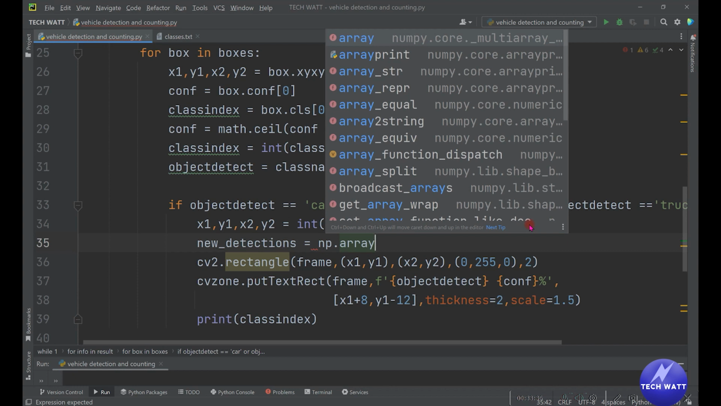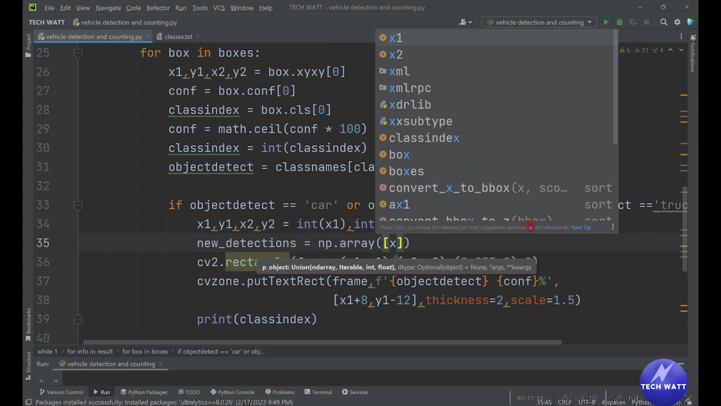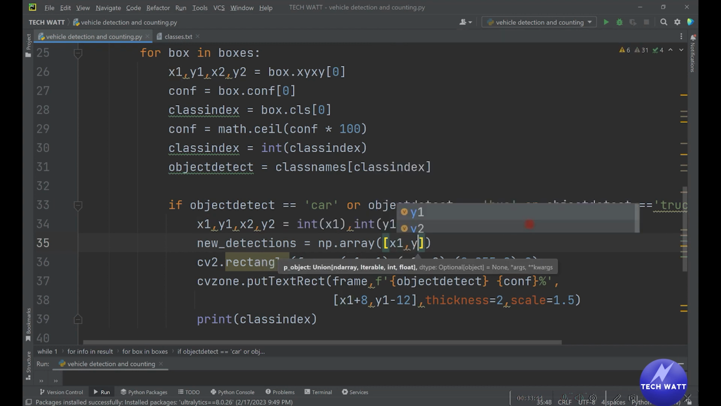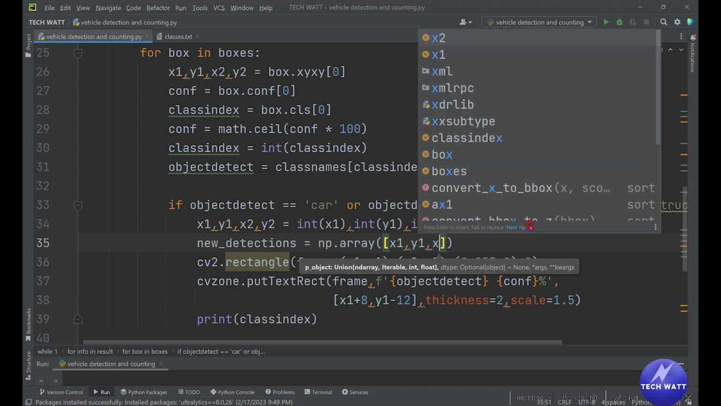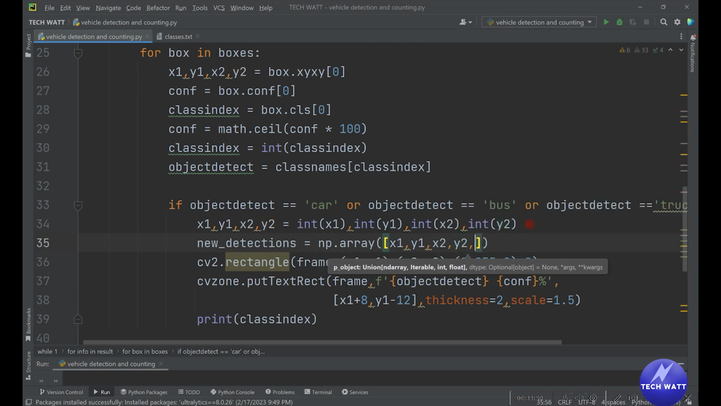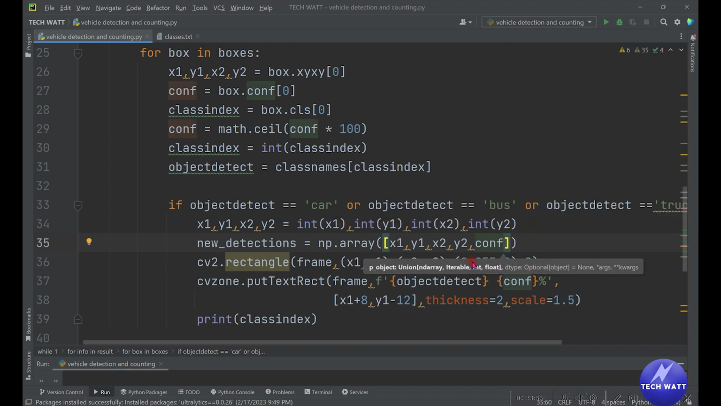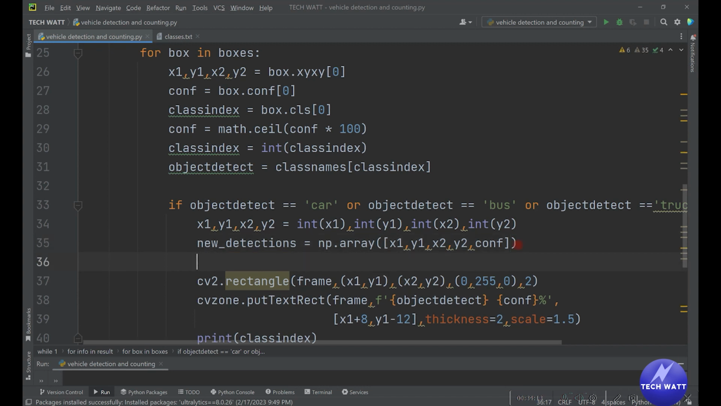And in this array, we are going to give it our information. So give it x1, y1, then x2, and lastly y2. I told you the last thing it accepts is your confidence, so you have to provide the detection confidence as well. So these are the parameters you have to give to the sort tracker in order to give you the ID, which will be associated to each and every vehicle.